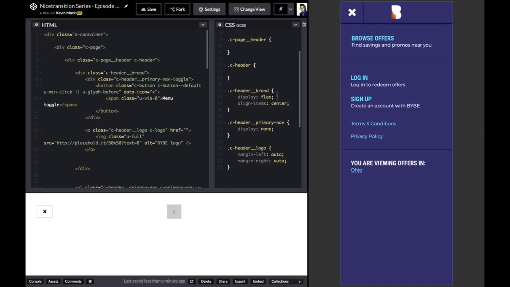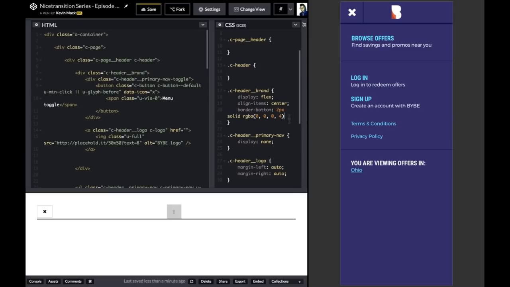At the bottom of this, we're also going to add a border bottom, 2 pixels. I'm just going to say RGBA 0, 0, 0, 0.4. Doesn't really matter that much. And then on this, we are going to add some styling.